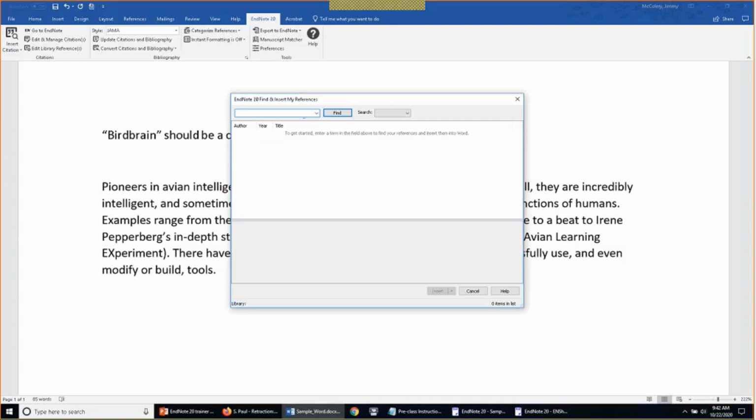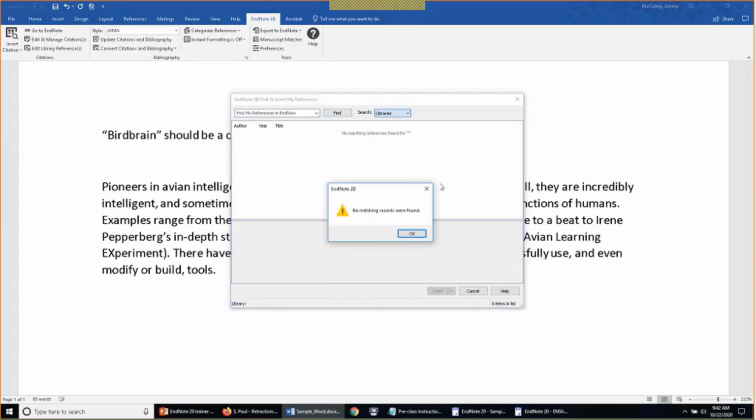This window is blank initially. Once you've performed at least one search, you would see that last search auto-populate the next time you come to this window. Since this is a fresh install, that's why it's blank.